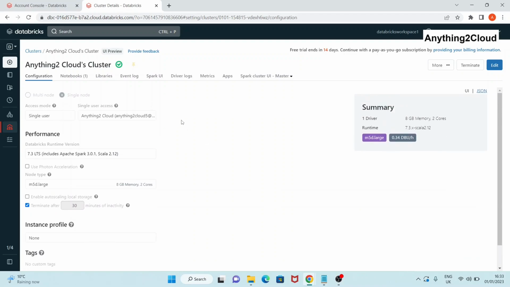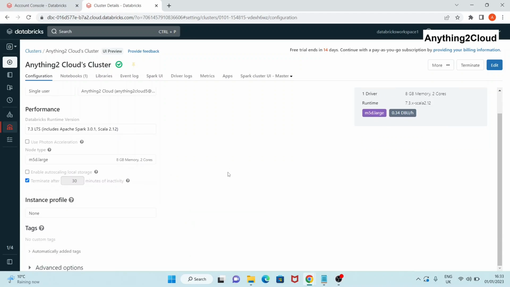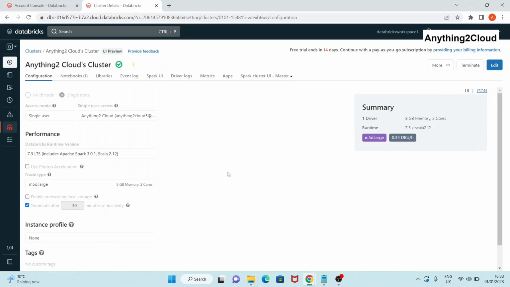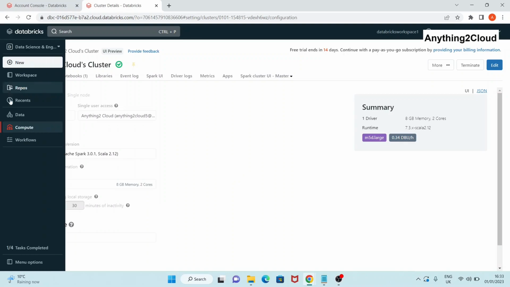And if you want to get this information at runtime, how can we get these values? For example, I have a cluster ID, a cluster name, this runtime version, and I have this node type. So if I want to get this at runtime, when you run a job, how can we achieve that? That is what we're going to see today.